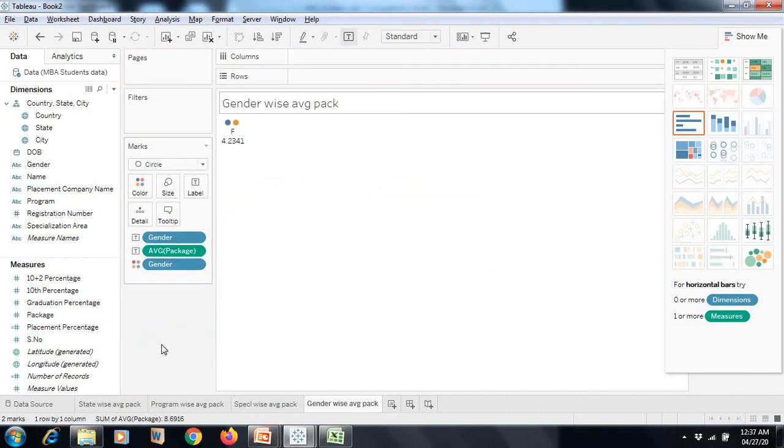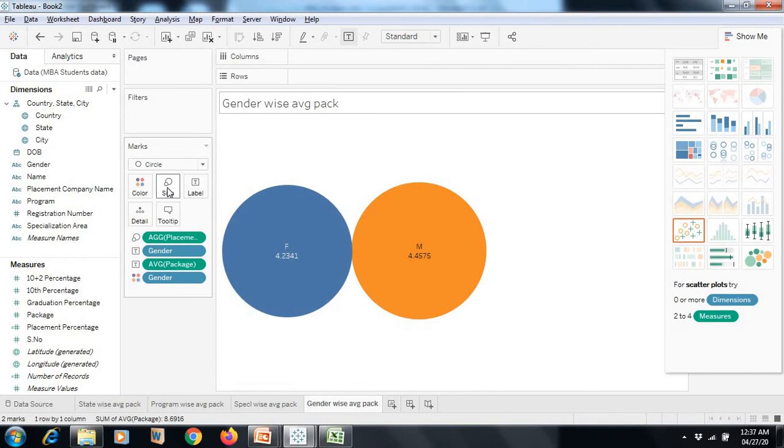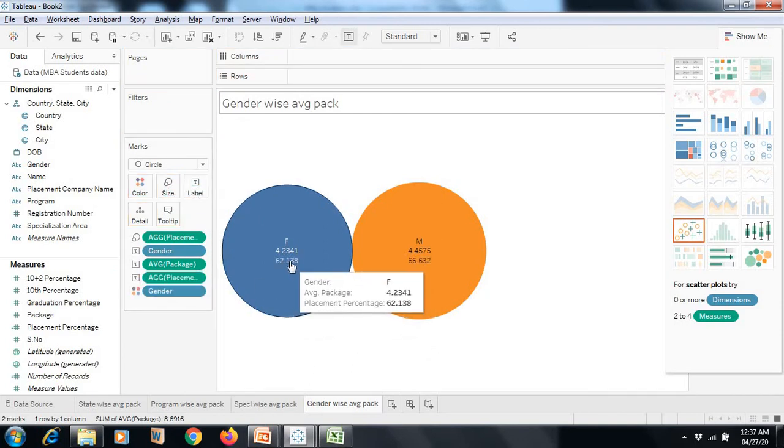I am removing size here and putting placement percentage on my size card. So now this size is being mapped with placement percentage. Again I want to show this under a label also. So this is my package and this is placement percentage.